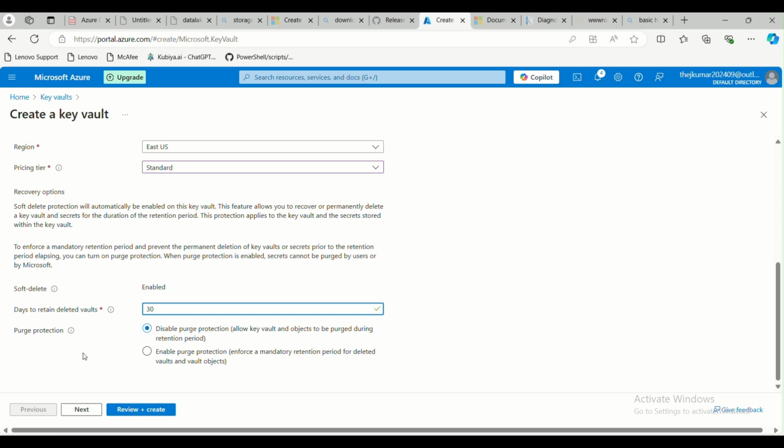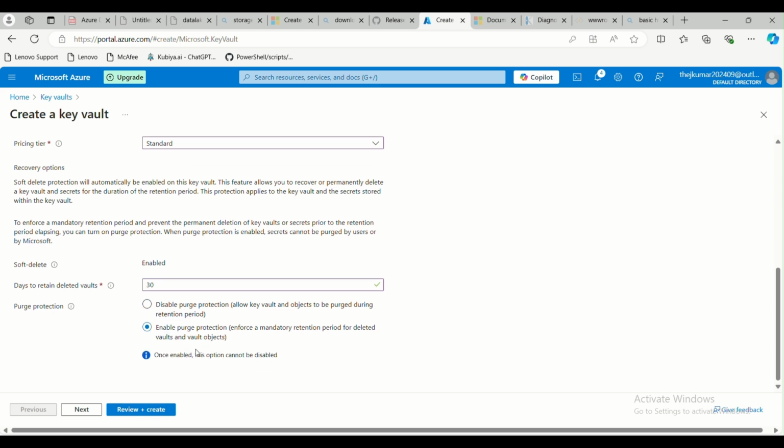Next one is purge protection. For example, during this 30 days, I know I deleted the key vault, and I want to clean it from the retention also. I don't want to keep that particular vault in the retention anywhere. In that scenario, you need to use disable purge protection. But if you say, no, I want to ensure that whoever deletes it, it must be kept mandatorily for 30 days, then you need to enable purge protection.